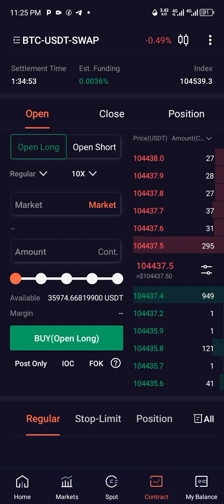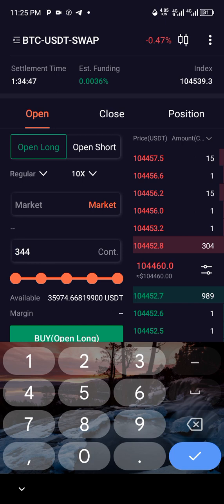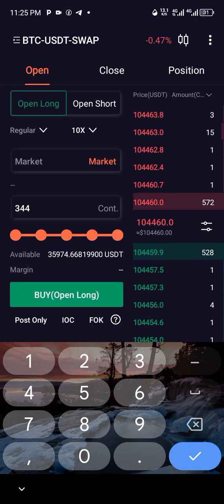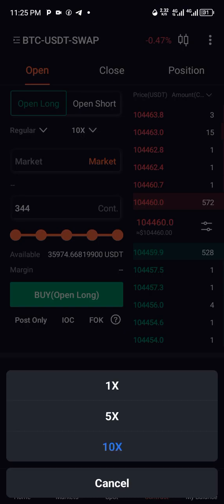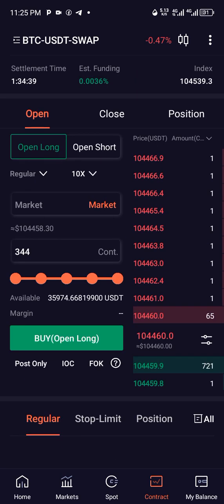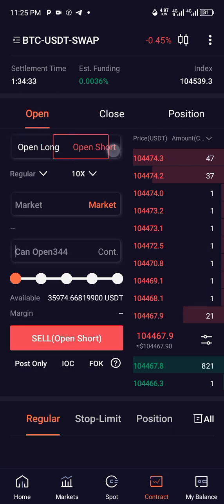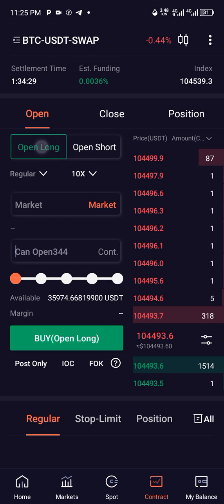When you change it to market, you put the amount you want to risk, or you can drag this to the last. This is the high risk contract. You understand? So this is the leverage. That's what I'm using. When you are buying, you click on buy. If you want to sell, click on open short. The same thing applies. Click on sell. So that's how it is.